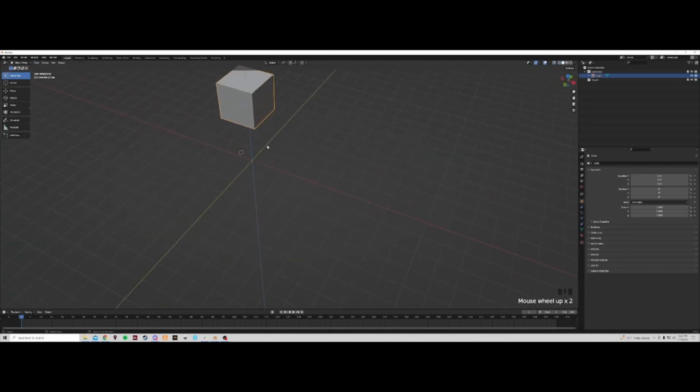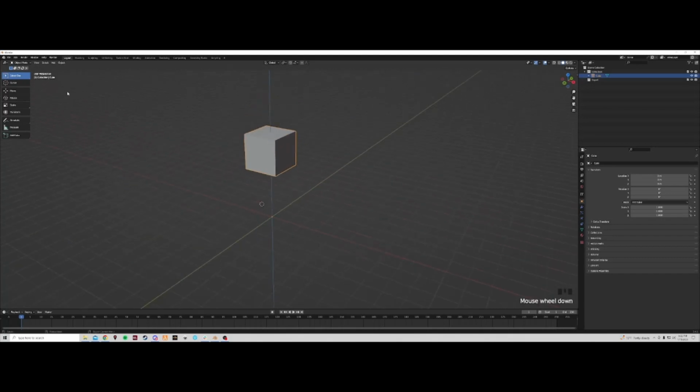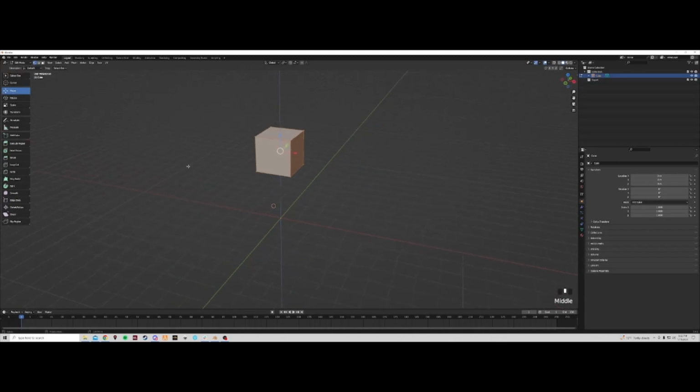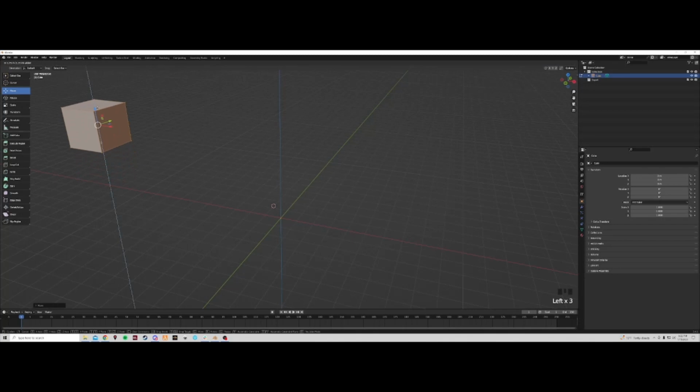Now, other things you can do here. In edit mode, we have your different tools. You have a move tool. Your move tool here is little arrows that you can drag around and move your object around. You can also select the circle, which will allow you to move freely on all axes.